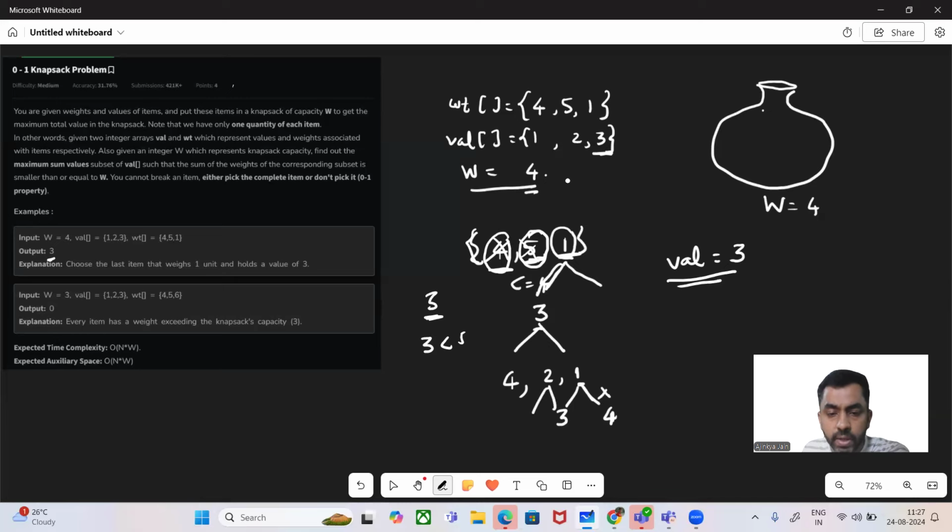So why are we doing this? To make sure to have the maximum value of the items which will be inserted into the knapsack. So this is the intuition when solving the problem. I hope you've got the intuition. Let's go to the code.